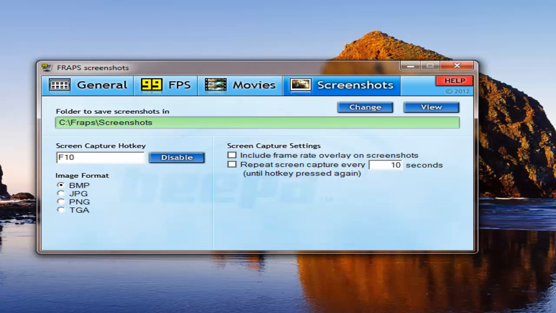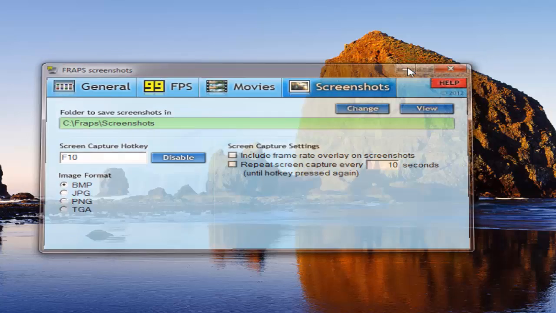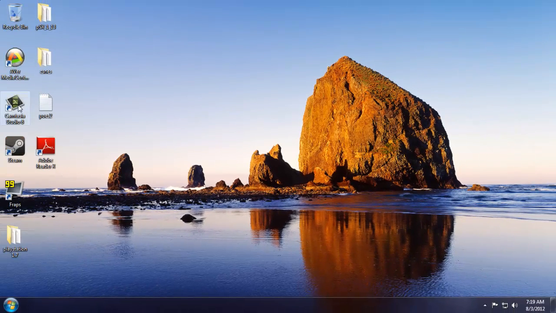Then you have screenshots, and you can take screenshots of your game footage, and you can change the image format to different ones. You can take screenshots every however many seconds you want to set it at. So if you like screenshots, it's got a screenshots option too. The reason why I like this program is that it's very easy to use, and I record absolutely positively everything with this program. Everything.